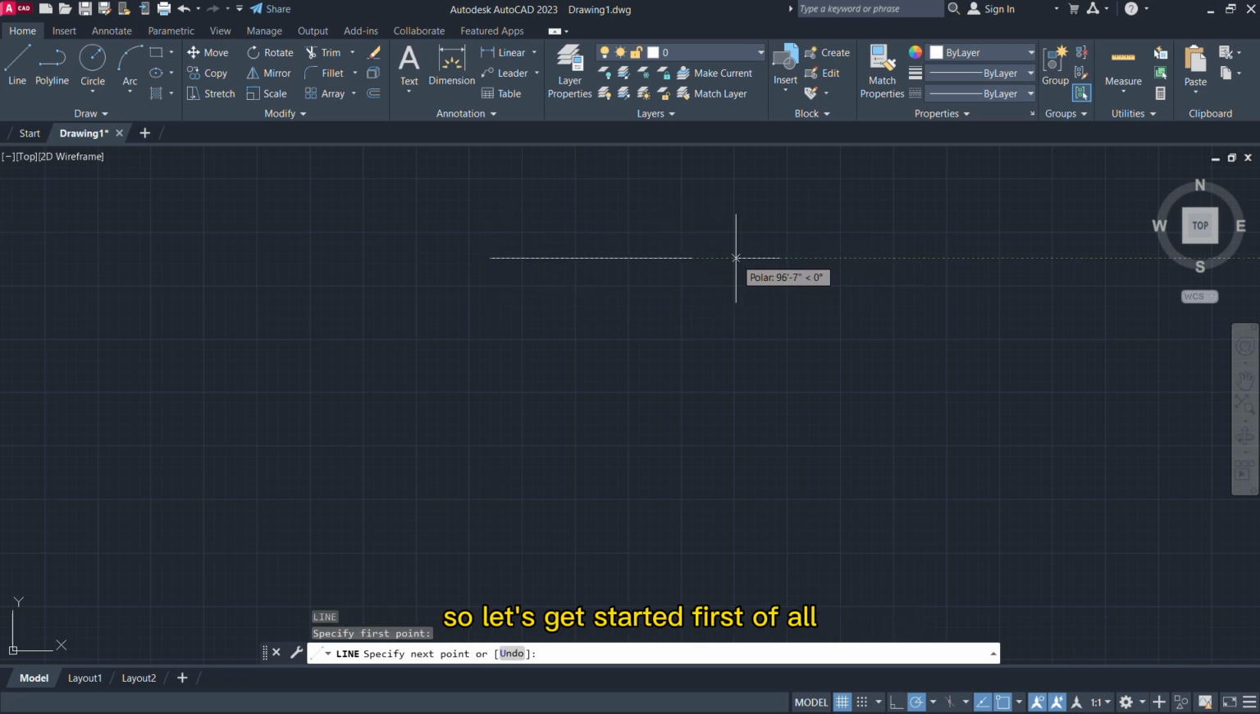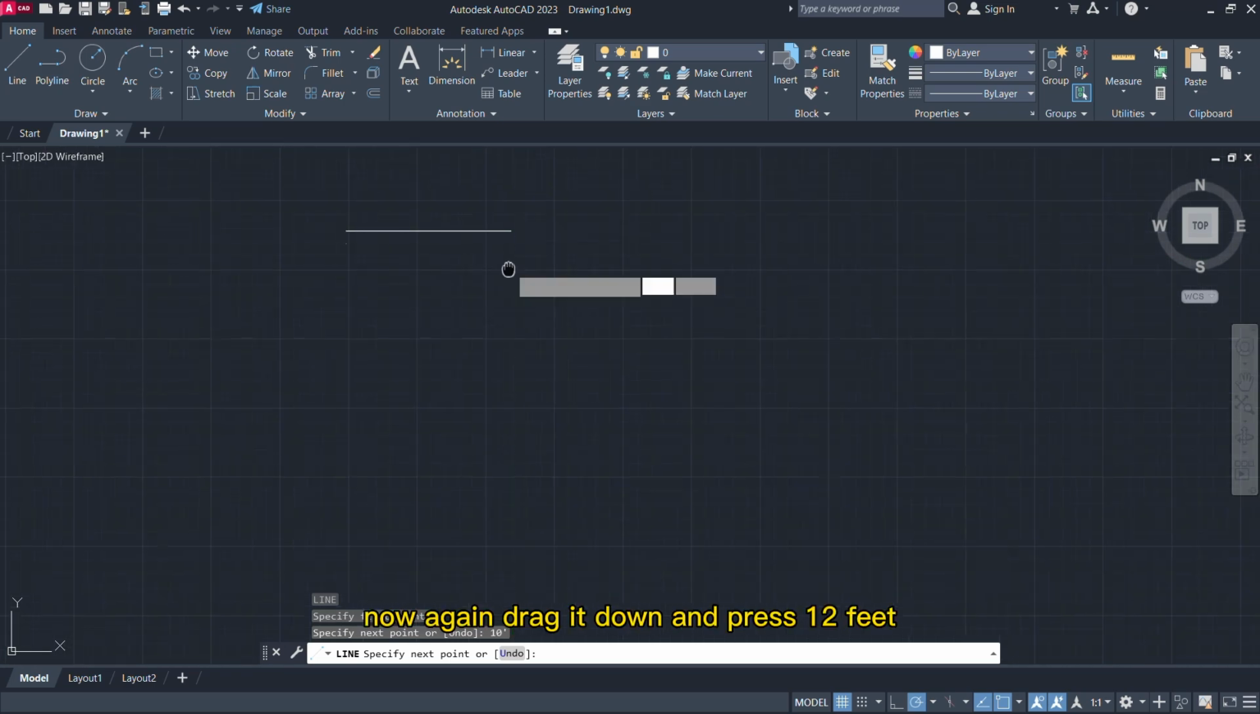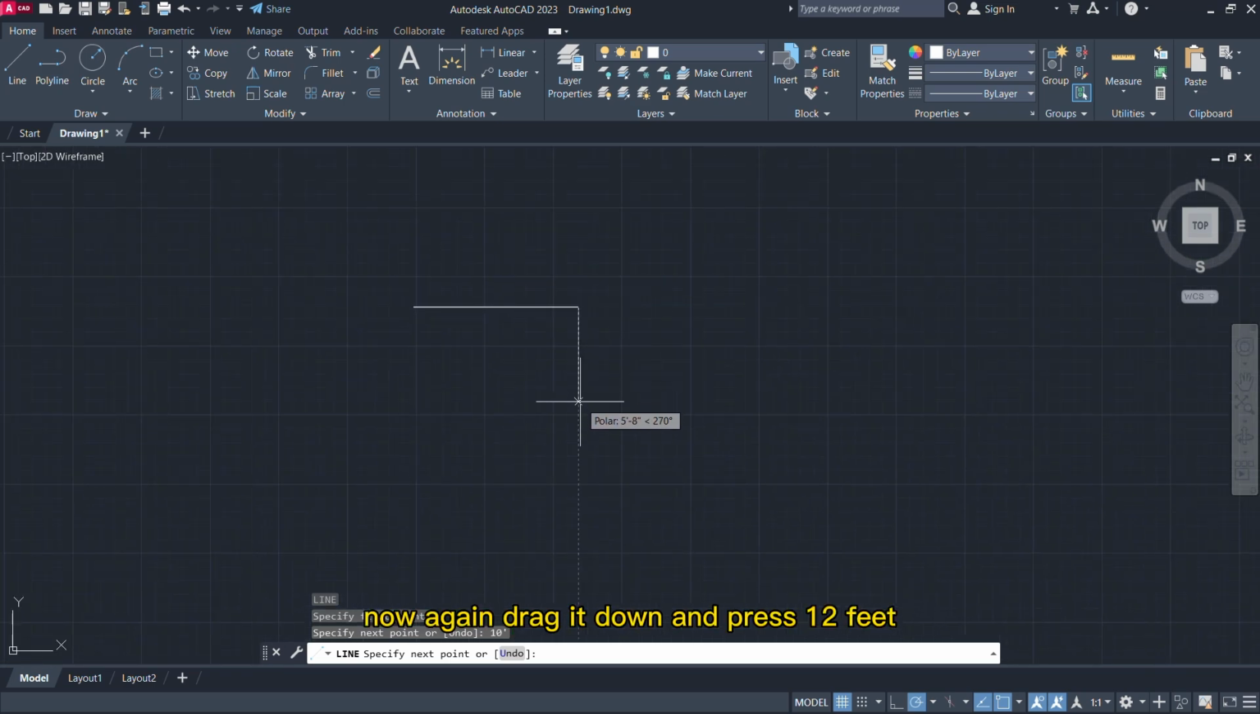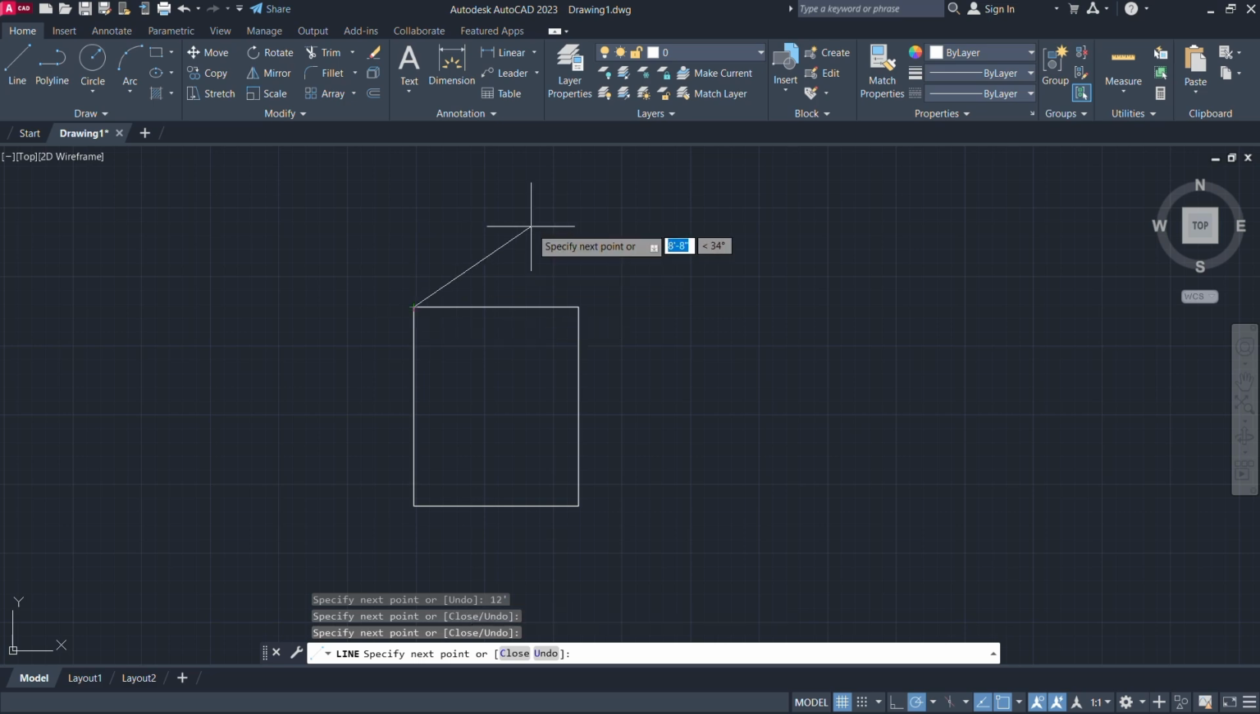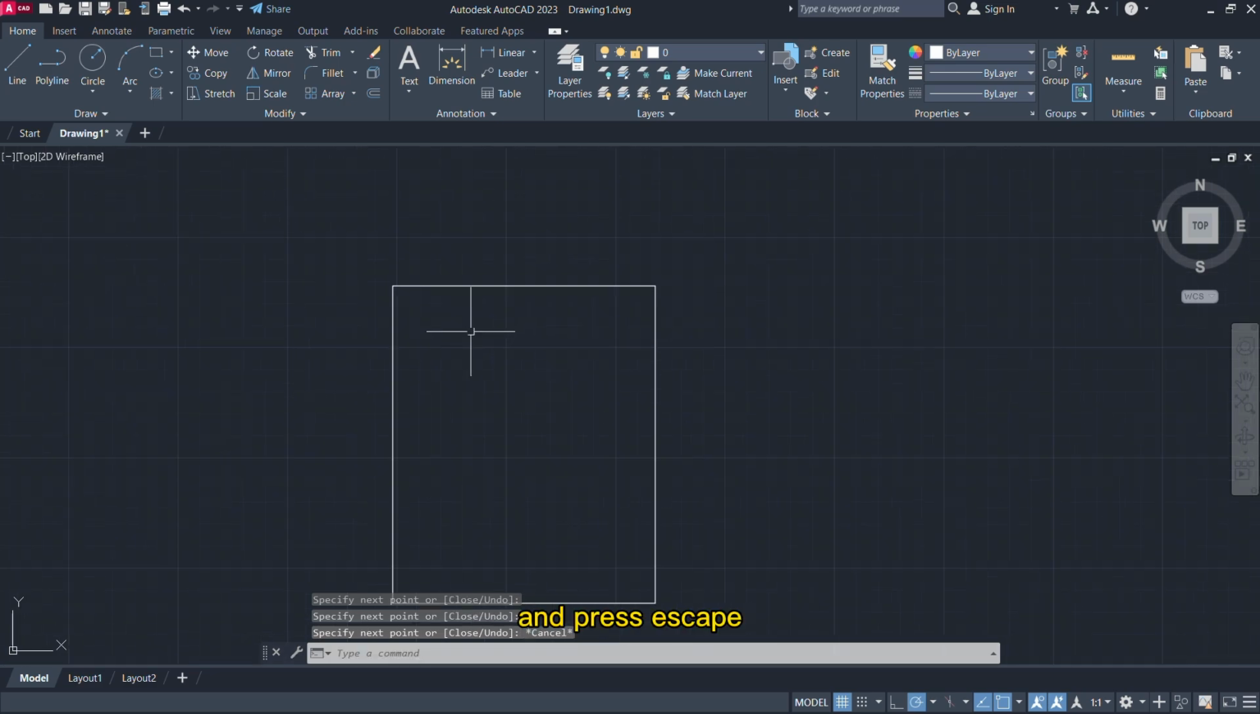So let's get started. First of all, we're going to draw a line of 10 feet and press enter. Now again drag it down and press 12 feet. For the reference I'm using 10 by 12. So click on 12, enter. Now again join with the upper line and click again and press escape.